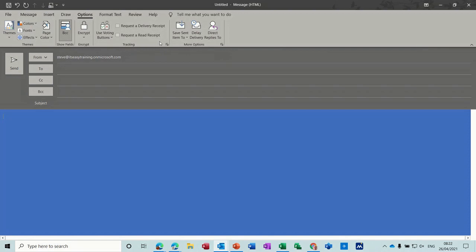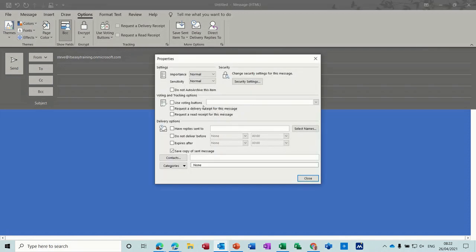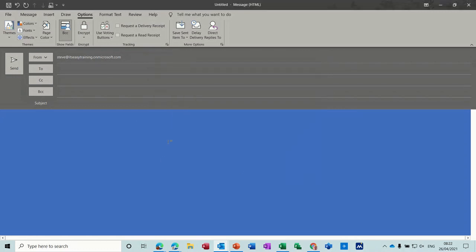But when you click these arrows, they always take you to the same place. So if you don't see it on the ribbon, it will be in this properties box. But that's all I want to talk about in this session, so hopefully it'll have been of use to you, and I'll see you in the next one.